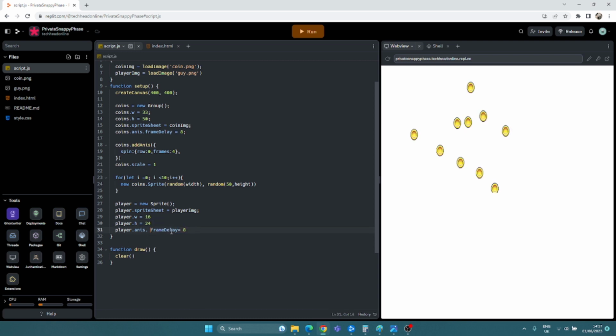Put them in the right place. Let's have the animations for that then. So player.addAnis. Now I already know what mine are. So I've got this sprite sheet.